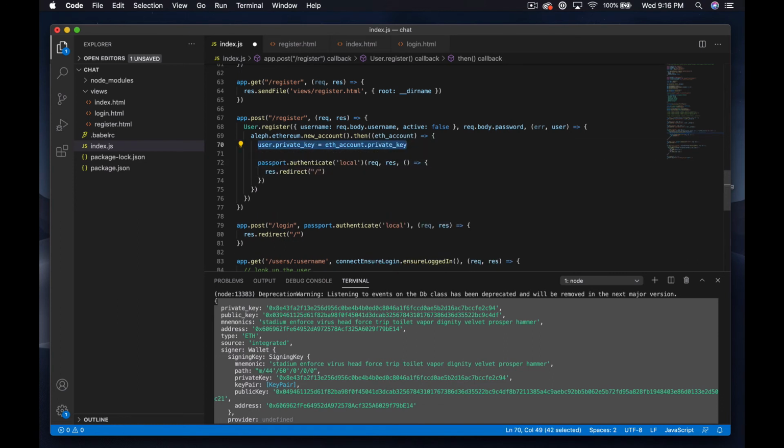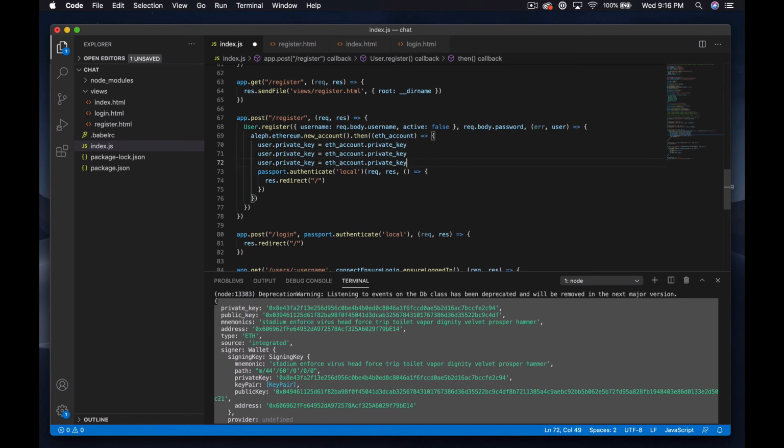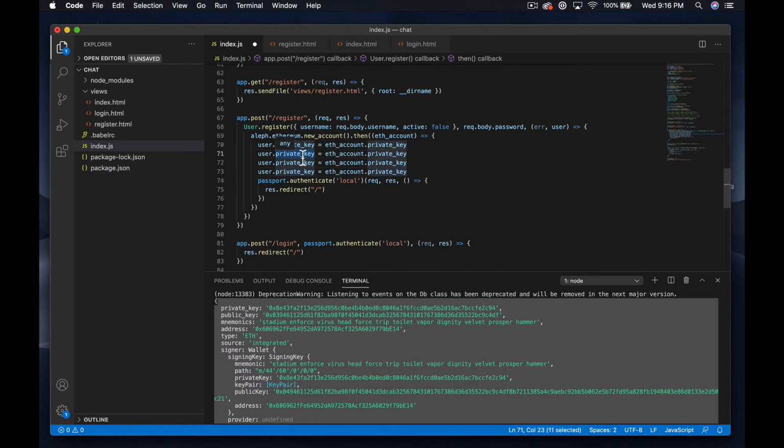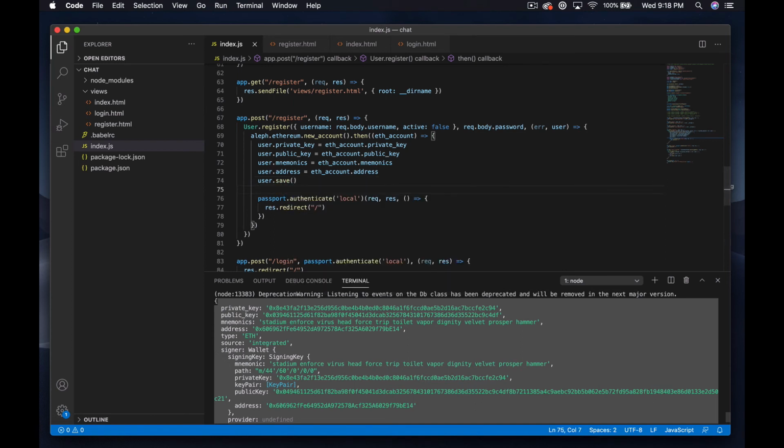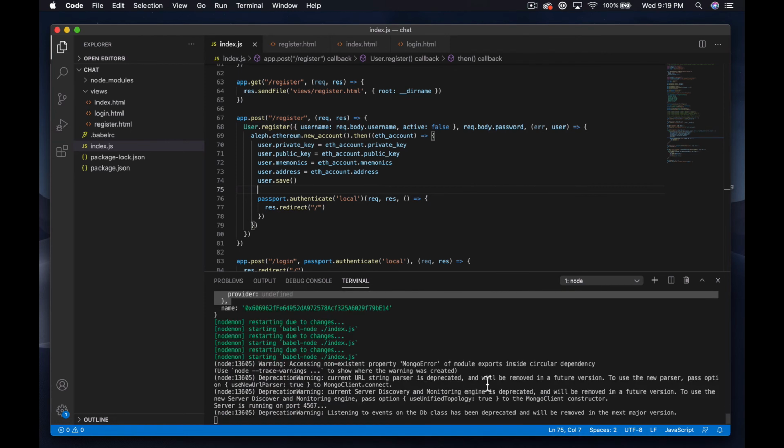And then we're going to do the same thing for several other things here. So we're going to have public key. And then we'll have, what is it? Mnemonic. Okay, so it spells it for me and I can just autocomplete, which is great because I have a terrible time with that word. And then address. So once we have that, I think we just need to call user.save, potentially. Let's try it. Let's see what that does for us.